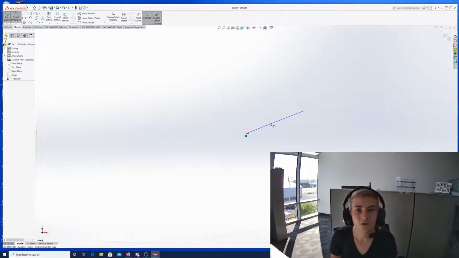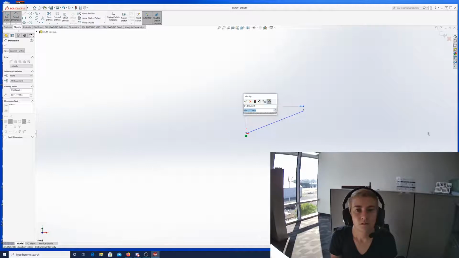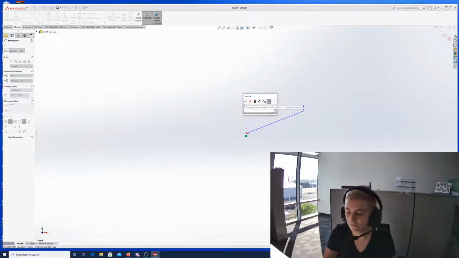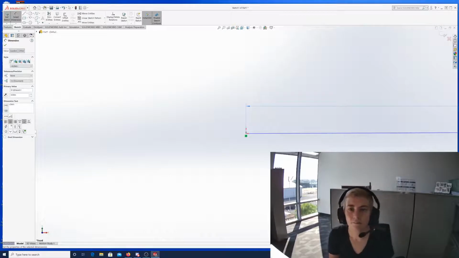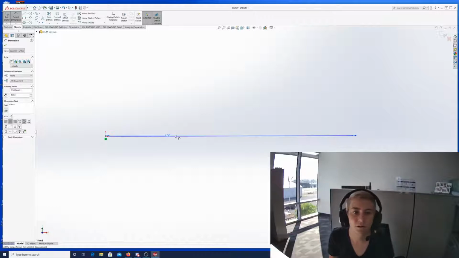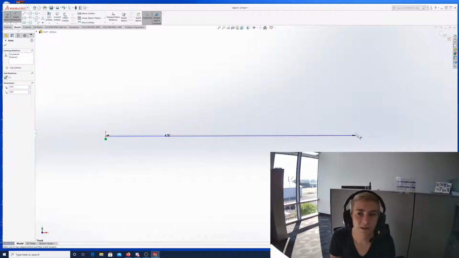Let's give it a dimension. So that's how long the line is. Let's just say 4. Oh wow, it's still not horizontal, so it's still blue. But you can then dimension from here to here.